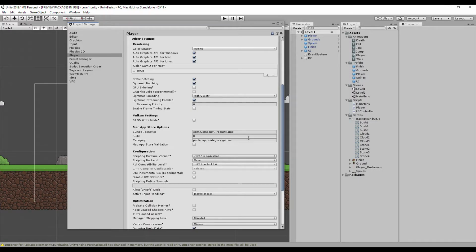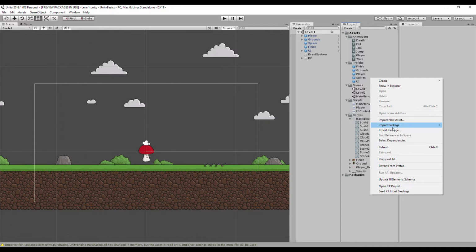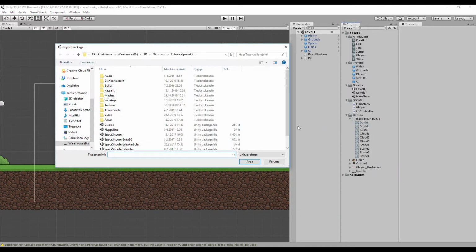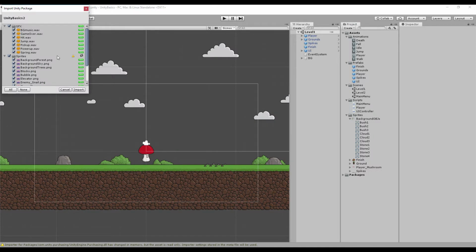Next, we need to import the Unity package that includes the assets we need for this course. Head to Nitomani School's webpage and download the Unity Basics 2 package from the Resources section. Then import the package to the project. Make sure that all the components are selected and hit Import.